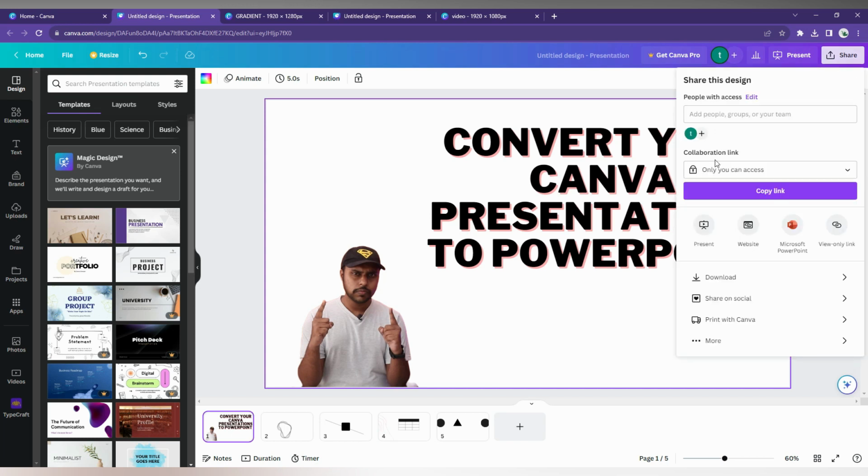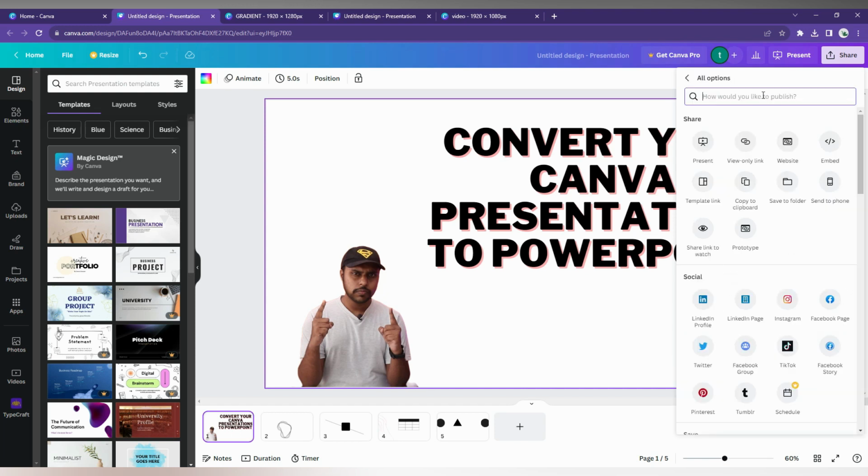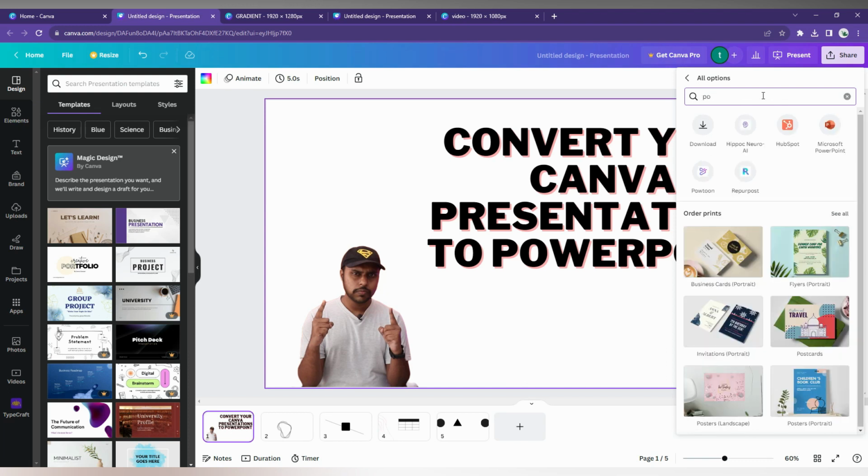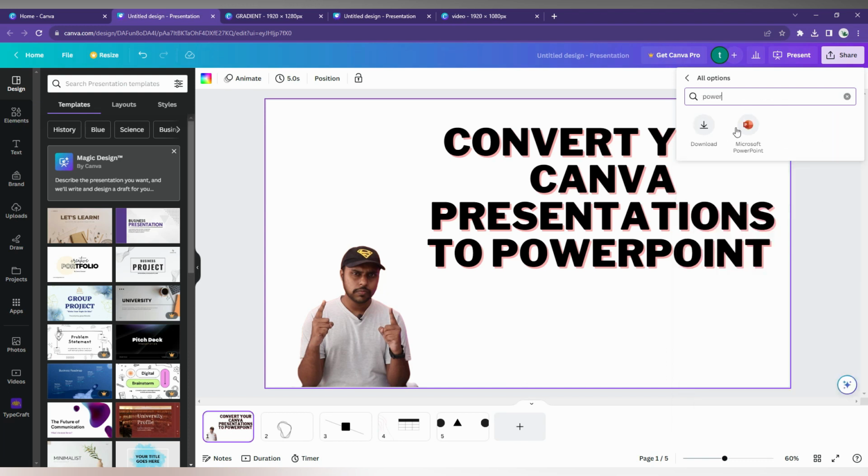Now you don't want to click on the download option here. Instead, you can see a Microsoft PowerPoint option here. If you don't have this option, or if it is not shown, just click on the more option. Now you just need to search for Power, P-O-W-E-R. You can see the Microsoft PowerPoint option. Just click this.